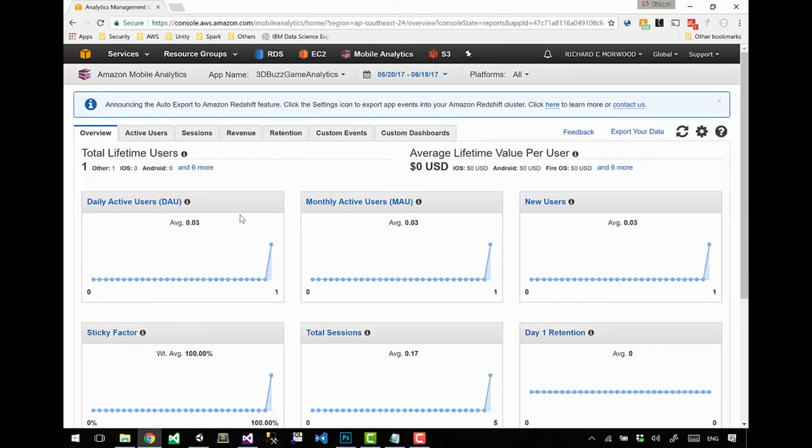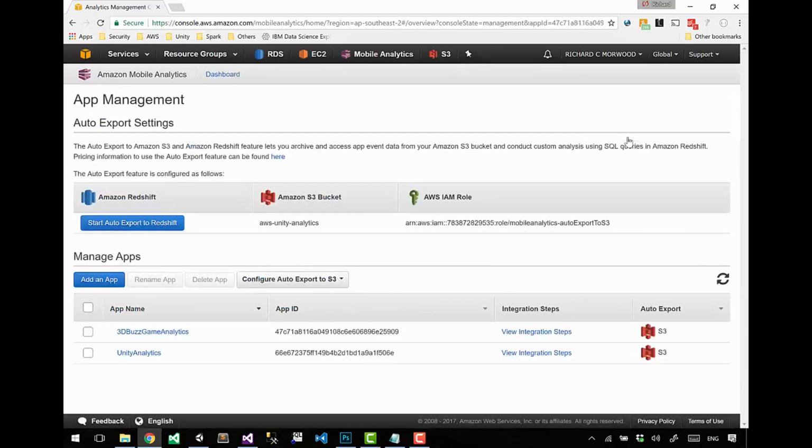Let's go to S3 on ourselves. If you are following along, then go to export your data, tick the box and say configure auto export to S3. It'll ask you, which bucket do you want to go to? Now, I can't remember if it lets you create a new bucket or if it assumes you've already got one.